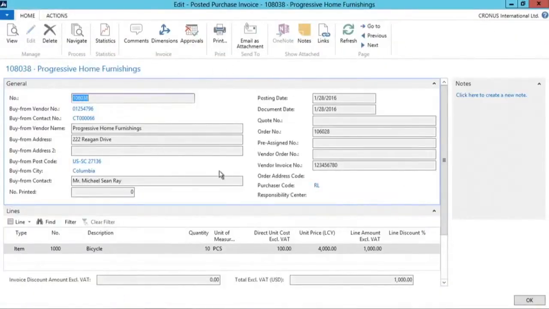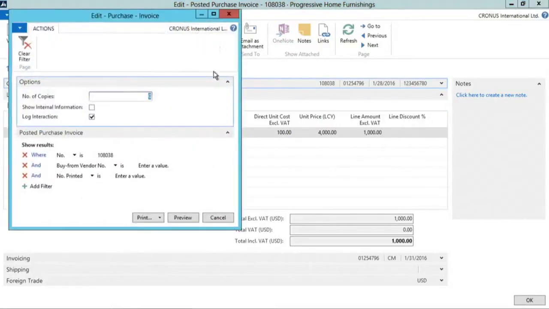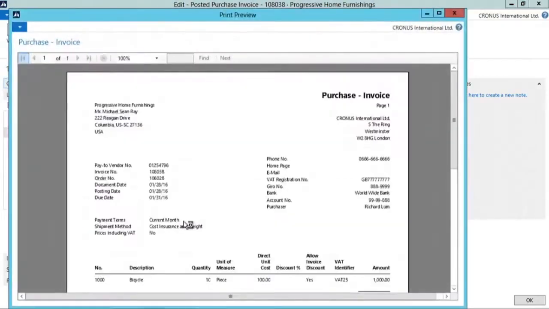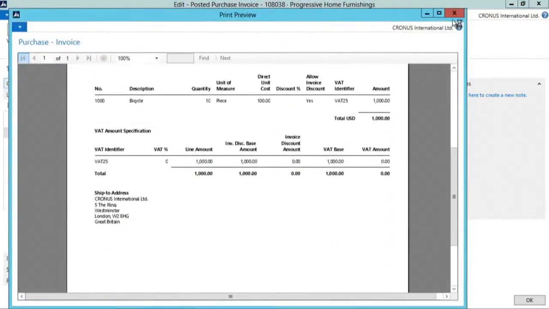I can see all of the information that I entered, of course in read-only mode, because this document has been completely processed and integrated with my accounting. I can see the item that I ordered, the quantity and so on. And from within here, if I want to, I'm also able to print the invoice. And then I can archive it, for example. So here I have an example of the printed invoice.